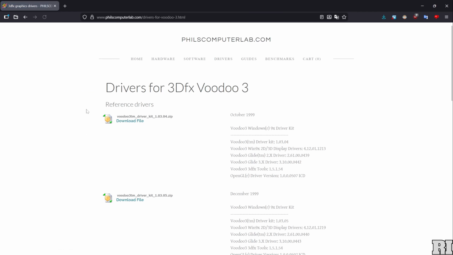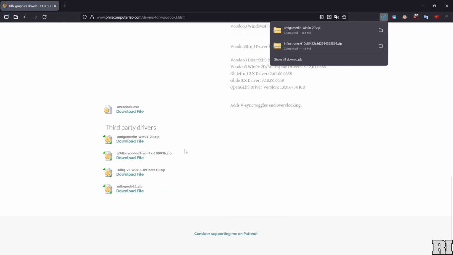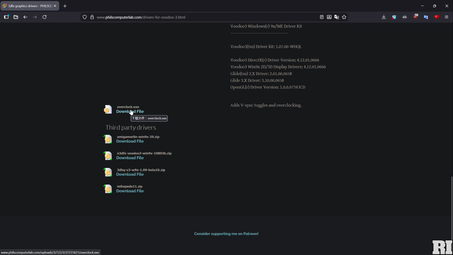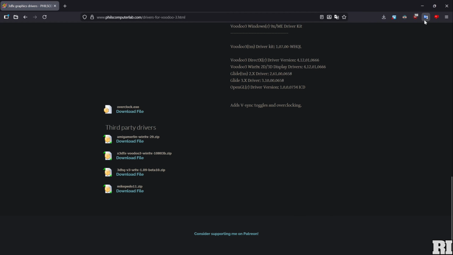Alright, let's try to find some drivers. philscomputerlab.com. That looks good, I think. Alright, there's driver kits. Overclock. Do we have an Emigerlin? Whatever that is? Maybe. Let's just download that one. And sure, why not? Let's just also download overclock.exe. I'm sure that isn't going to be a virus.